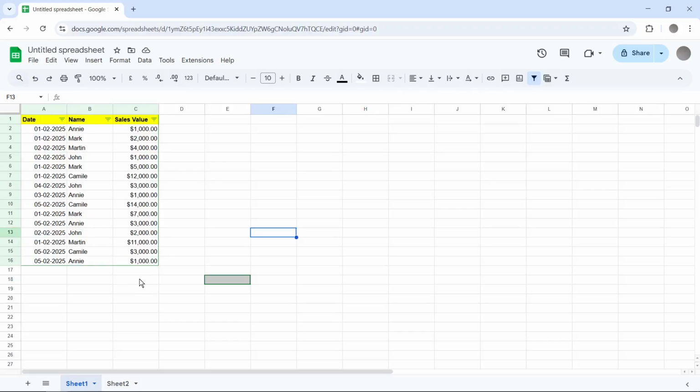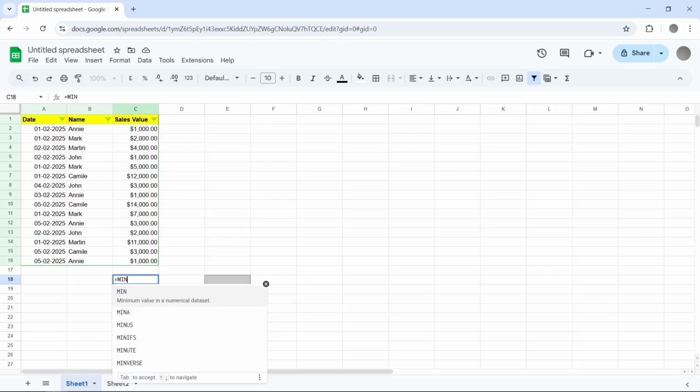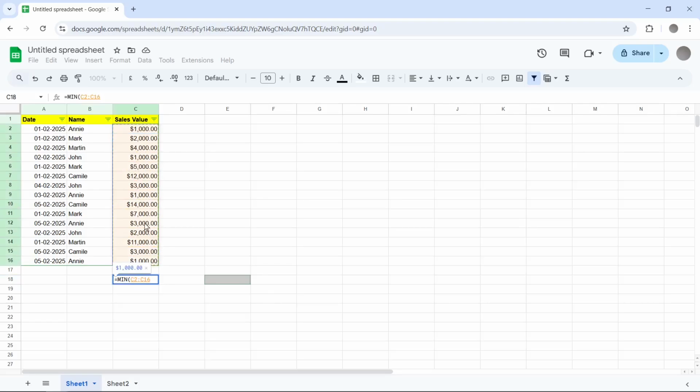For example, I double click on this cell and then I type an equal sign, I type min, I open the bracket, I select the range of data which I want to check. So for example, I select this range, I close the bracket and I press enter.